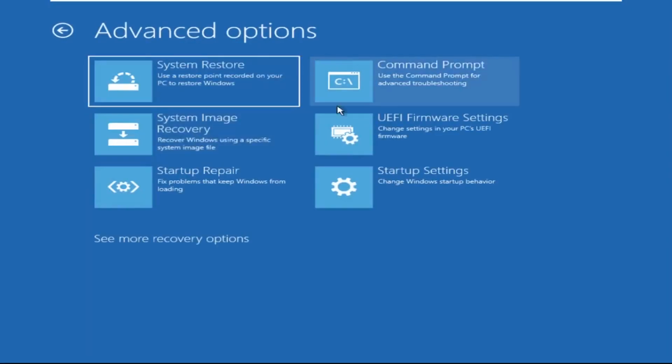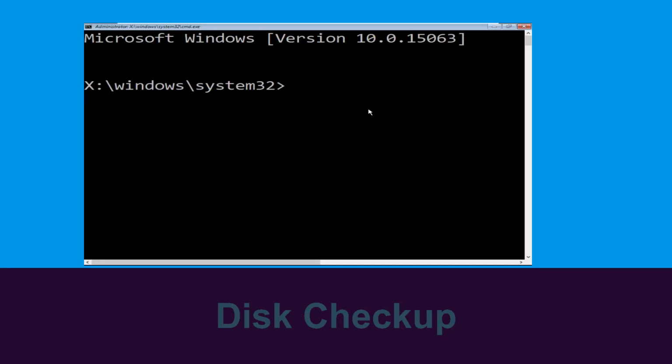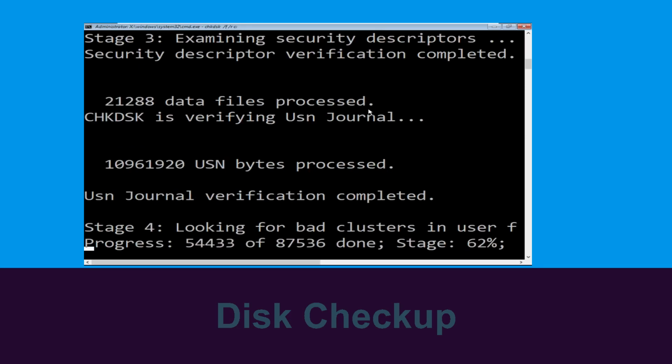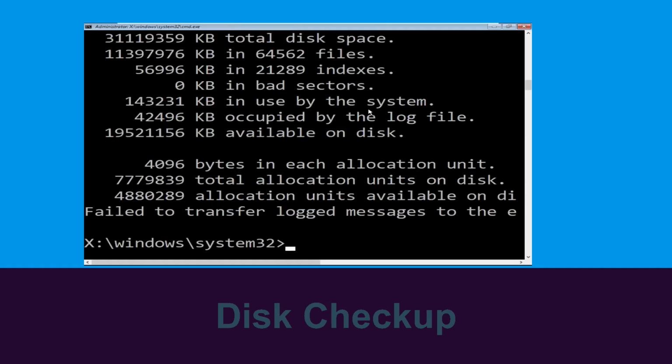Now click on advanced options, and at the last we need to click on command prompt. Now type chkdsk space /f space /r space c colon and hit enter. Then we need to wait for some time to complete the process. Once done, move to the next step.